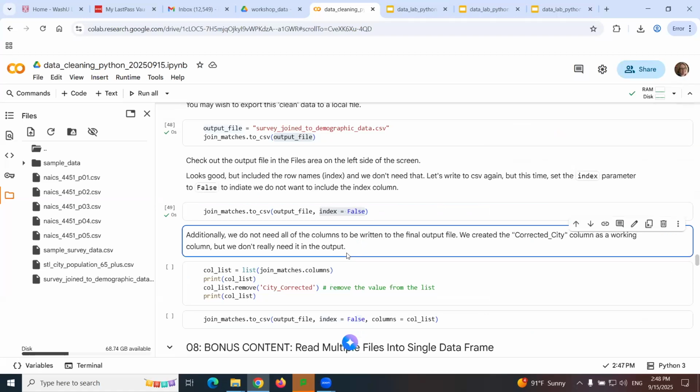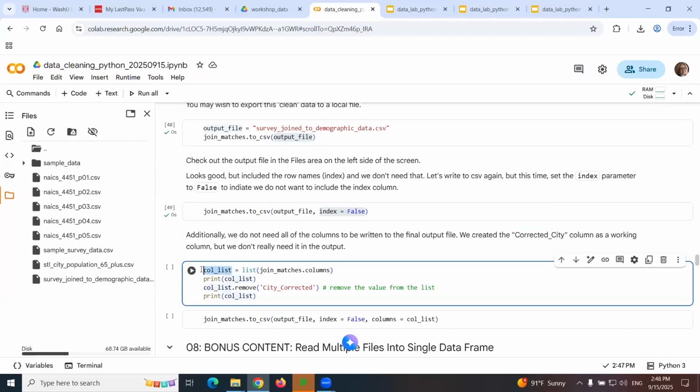And so this is just a little demonstration of how you can specify the columns that you want your export to have. So the first thing I'm going to do is create a variable called column list. All I'm doing here is saying, go to my join matches data frame and get all of the columns. The name of the data frame dot columns is how you can access the names of the columns in your data frame. Then I'm using this list method to convert all the column names into a list, and then I'm going to print that.